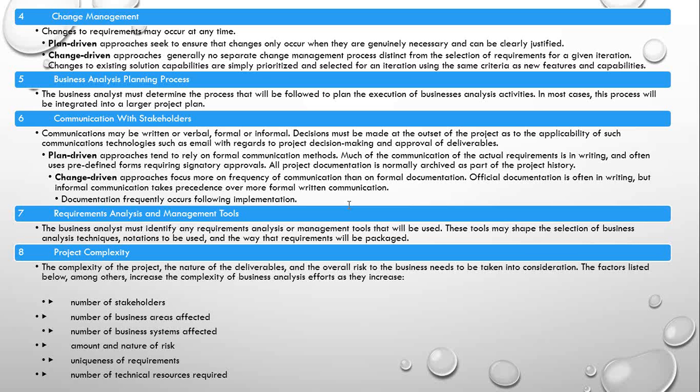Business analysis planning process. The analyst must determine the process that will be followed to plan the execution of business analysis activities. It says a big sentence: must determine the process that will be followed to plan the execution of business analysis. So what is the planning process? A planning process is the process where we have a plan for how to execute all the business analysis activities. For example, how to set up the meeting, how to do the user acceptance testing. All these things are business analysis activities.